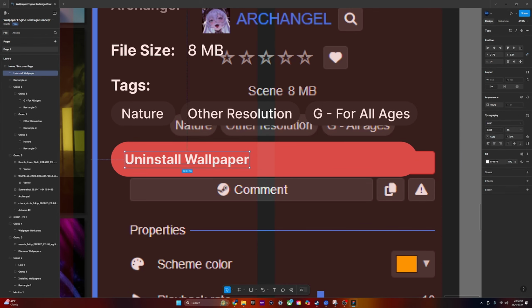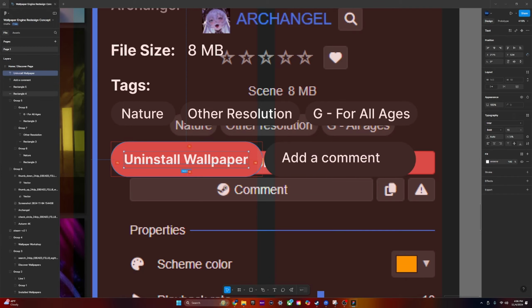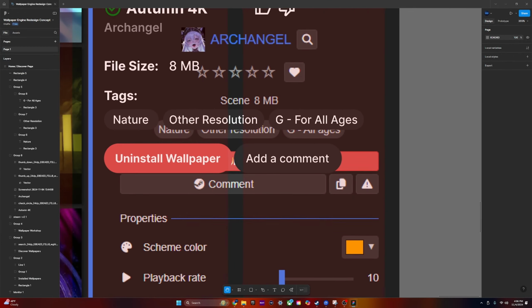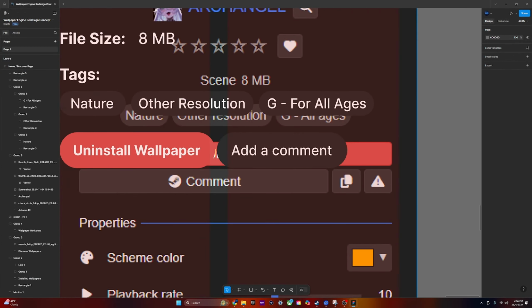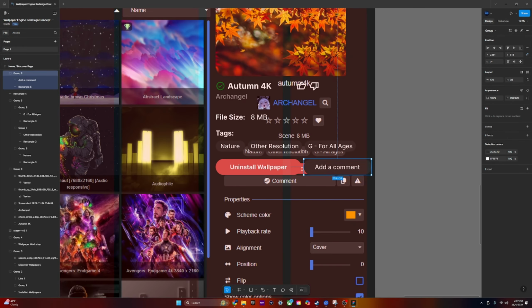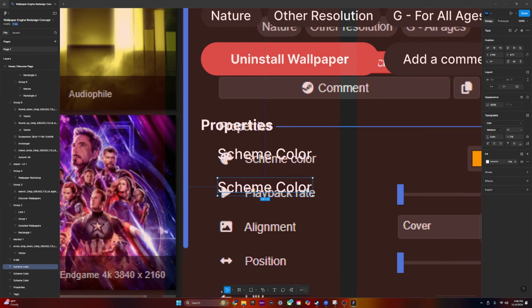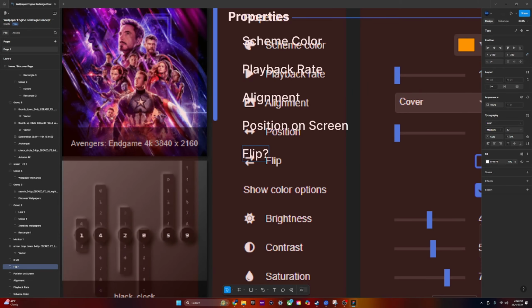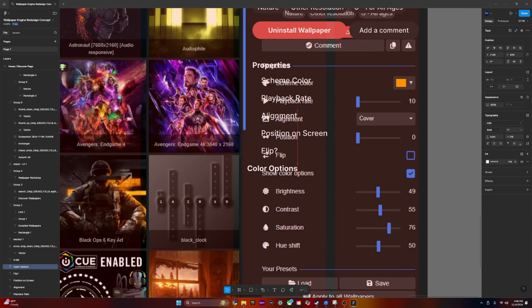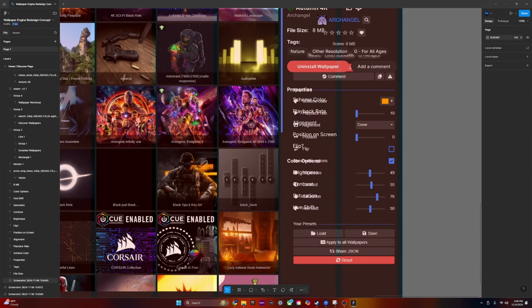Install wallpaper. Instead of taking up the whole slot, I decided to split it into two. And instead of saying comment, I decided to put it as add a comment. As you can see, I was playing around with the spacing so it looks like it fits. It's even. The buttons are obviously uneven because most people uninstall them. And usually it says unsubscribe from them or subscribe. I thought that was kind of weird because it sounded like you're in a subscription type thing. So I changed it to install and uninstall.